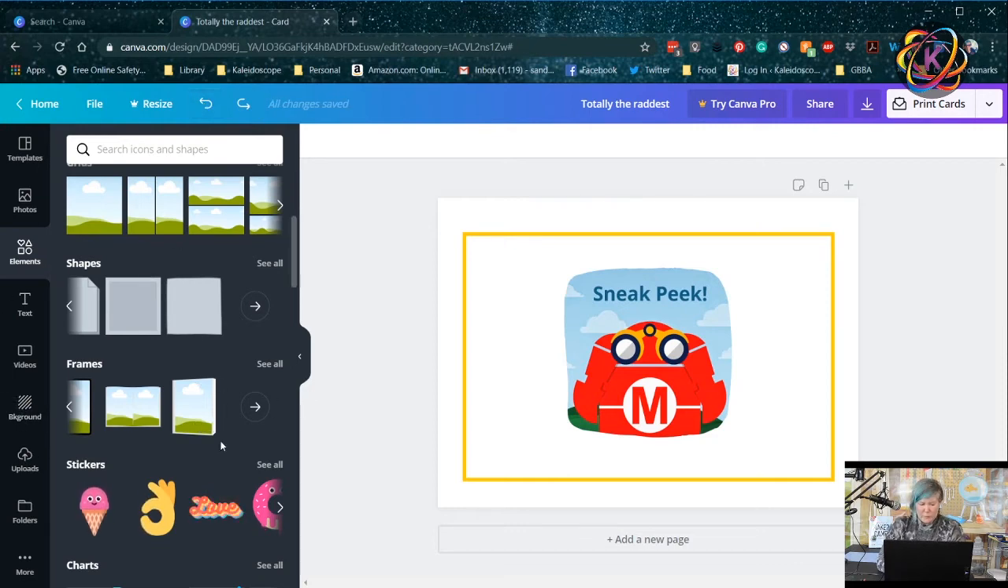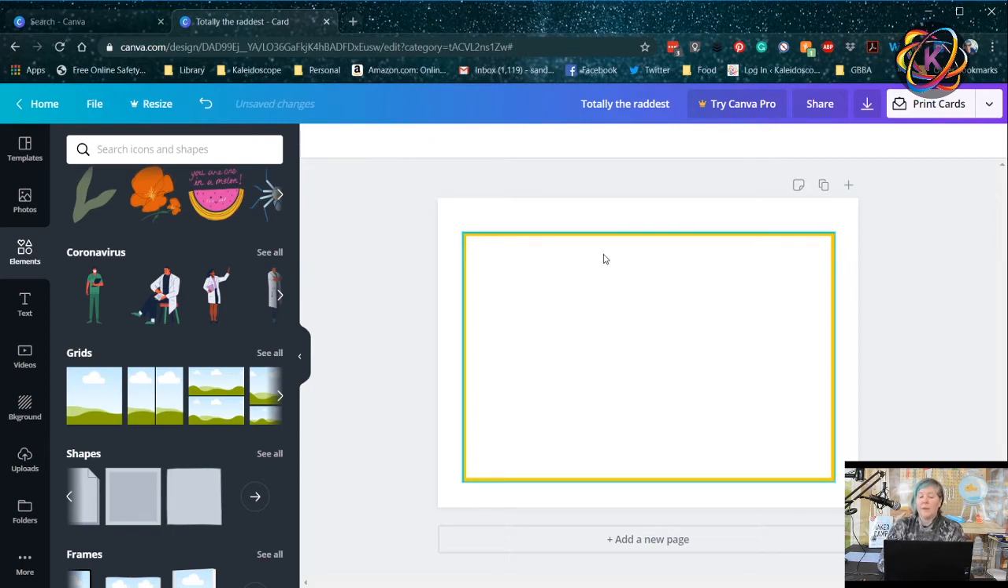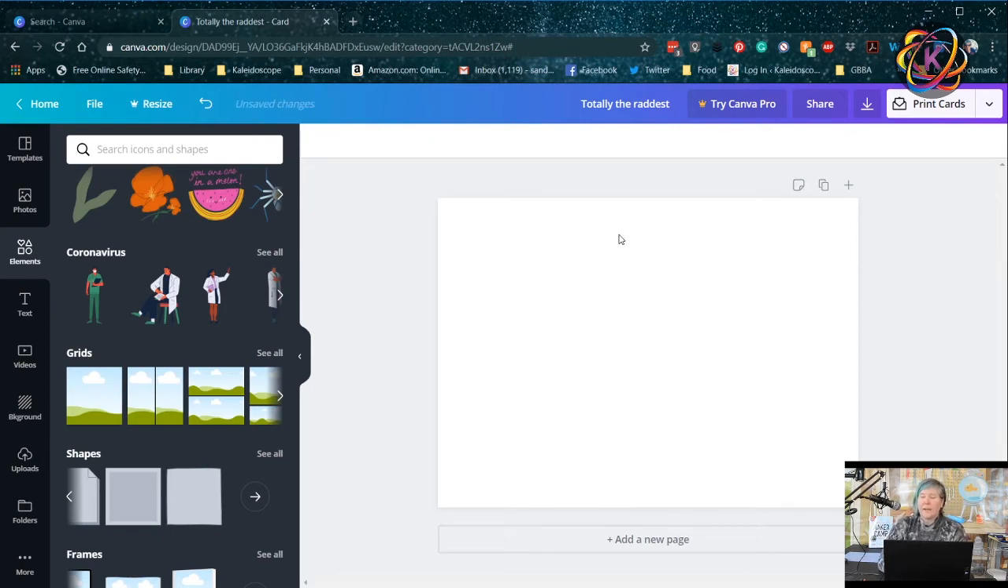So that's really cool. What else did I want to bug you with? Grids, that's the other one. These grids up here. I really like grids for, again, if I'm doing comparisons.